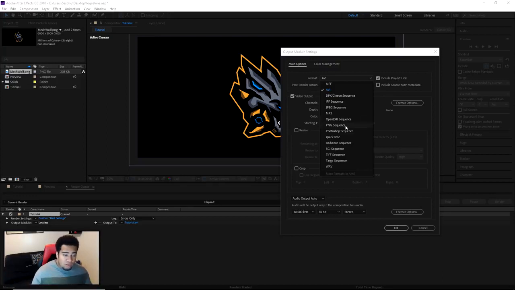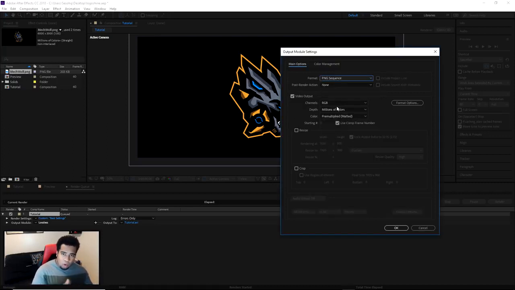However, if you had an actual transparent background, you would select PNG sequence, and if you wanted to extract that out of After Effects that way, you go to channels and select RGB plus alpha, and that way when you render it out, it's going to have a transparent background. You're all going to be good to go, right?